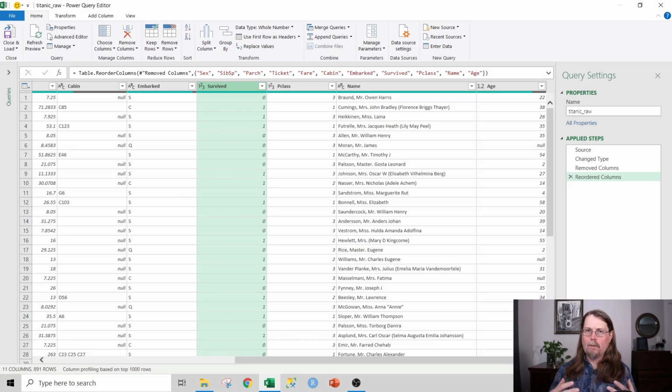And in particular, what we've got here is when the survived value is 0, it means that the passenger did not survive or they perished. And when the number is 1 in the survived column, it means that they did survive.